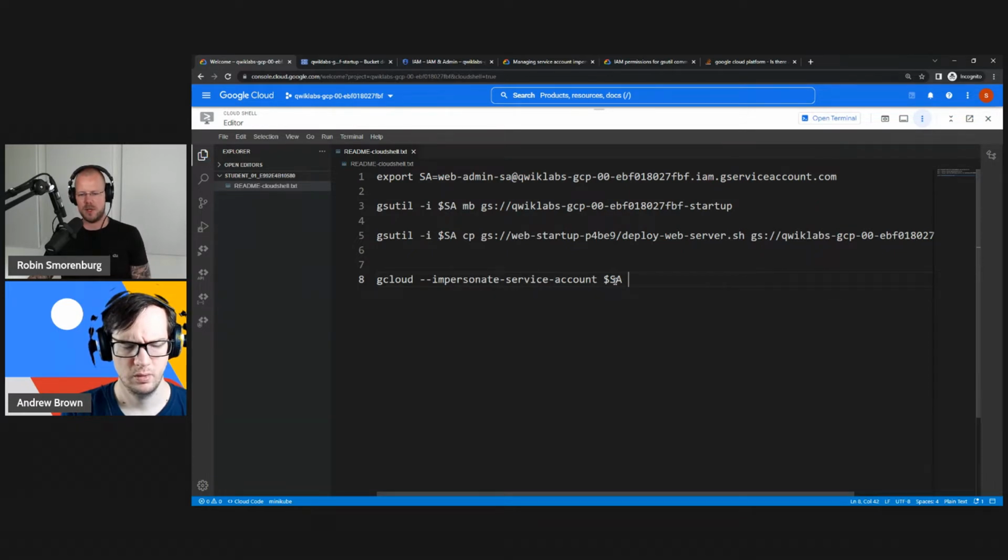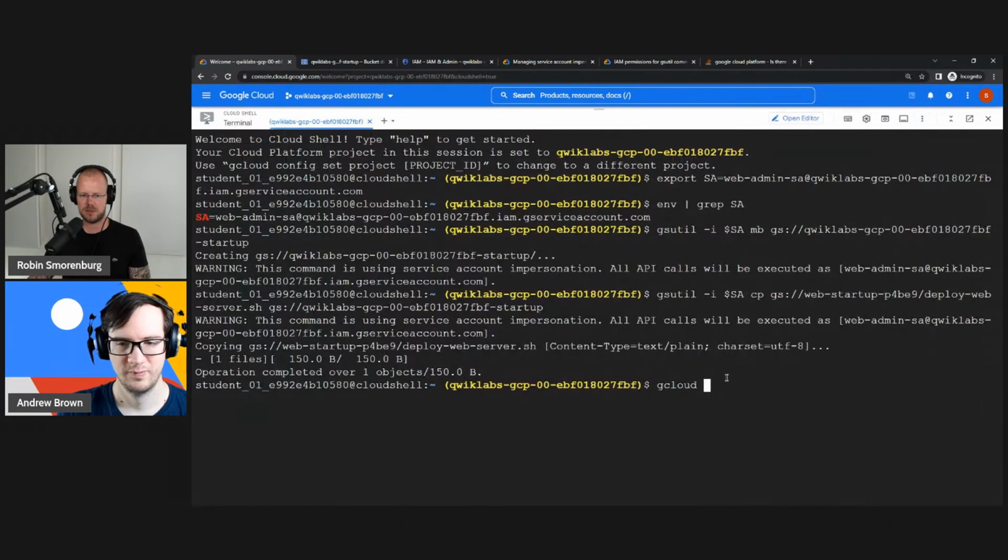So this will be compute. And then firewall-rules, I think. No, firewall hyphen rules. Or just this. Firewall hyphen rules. Oh, I need to really, yeah. And then help. Yeah, this should work.